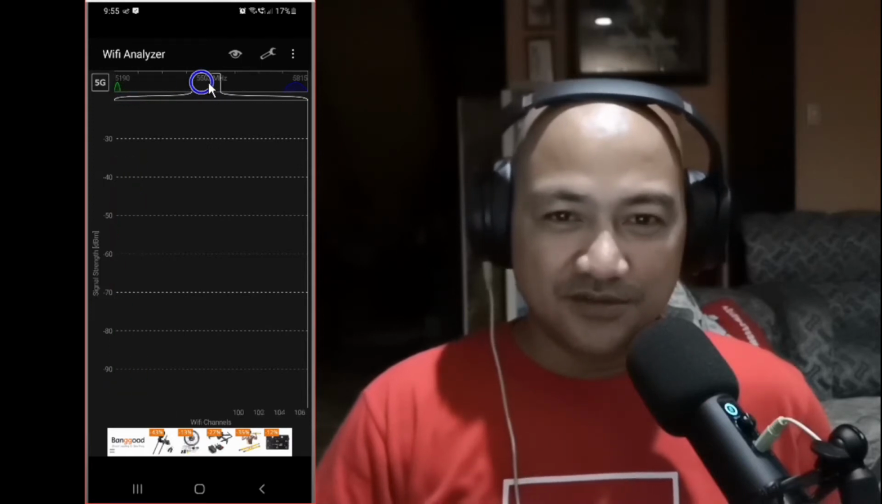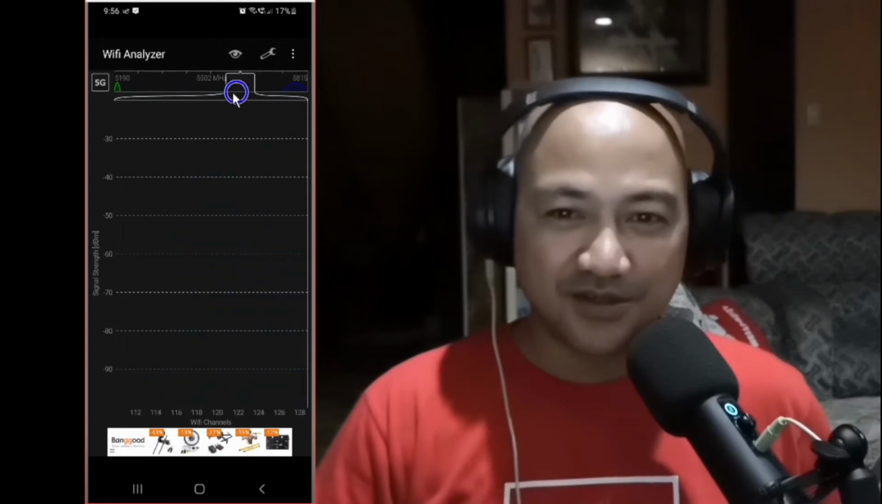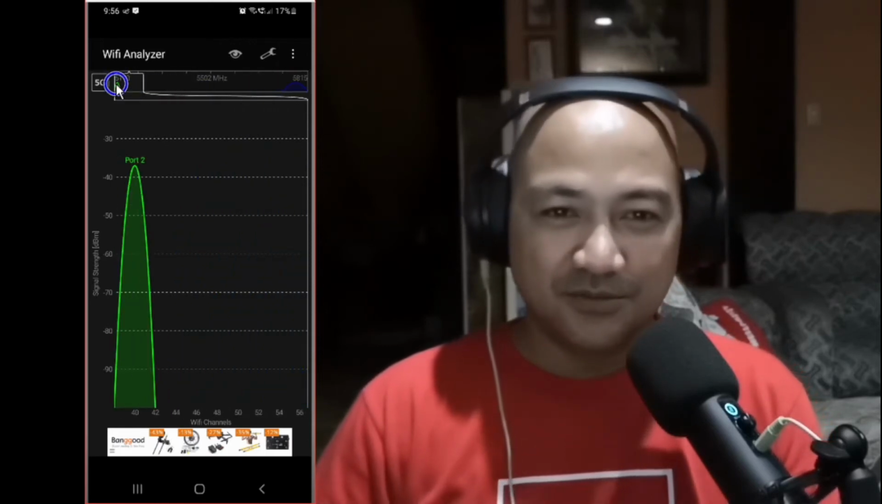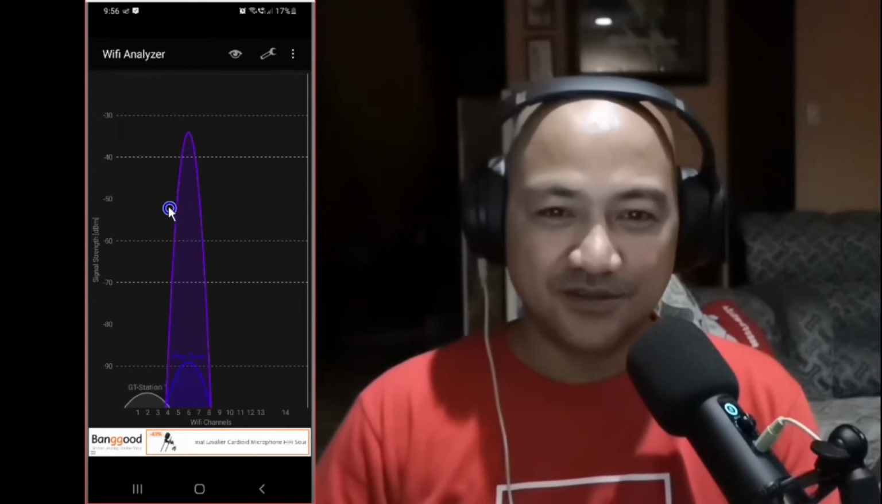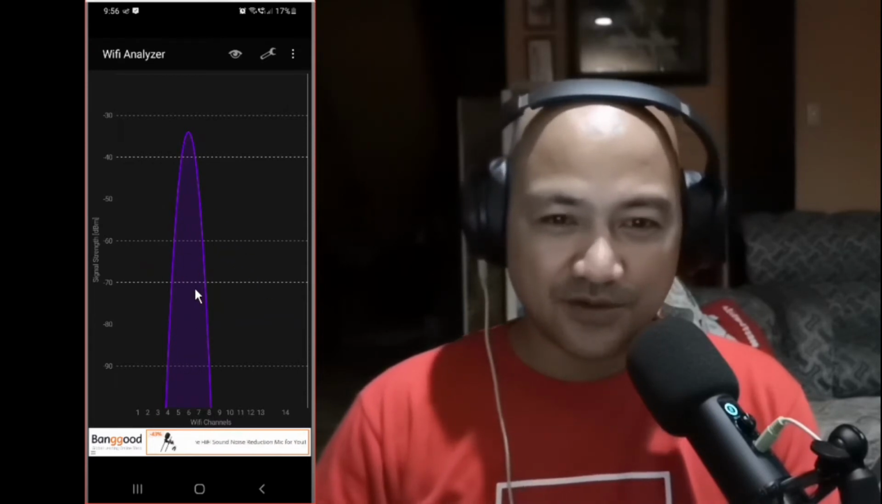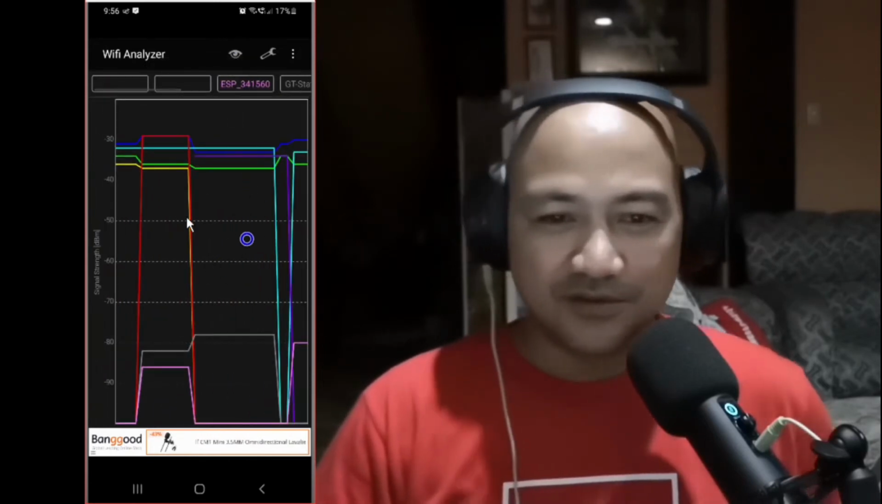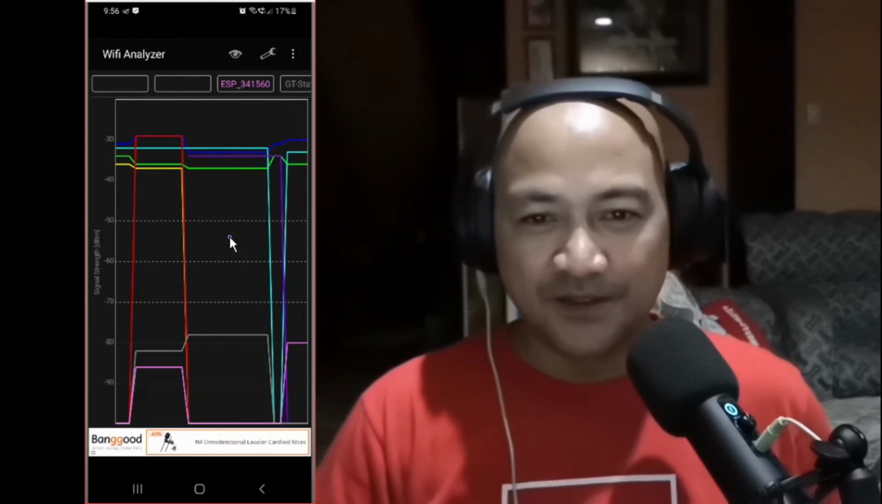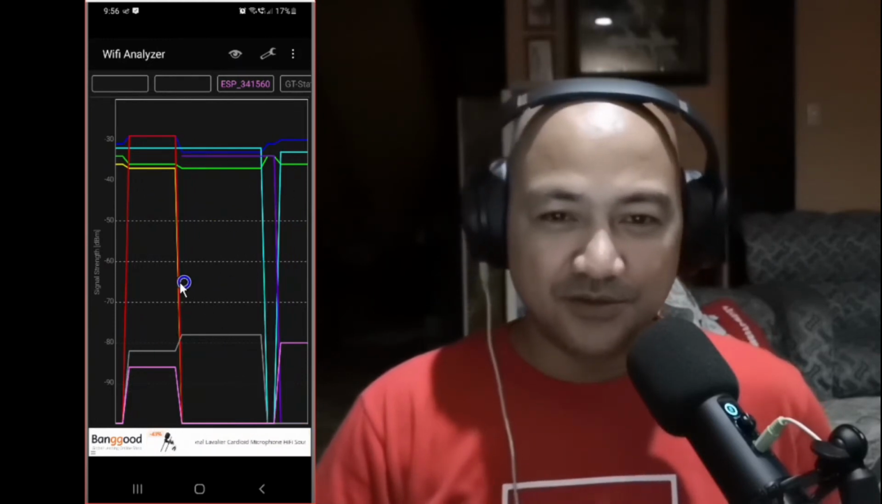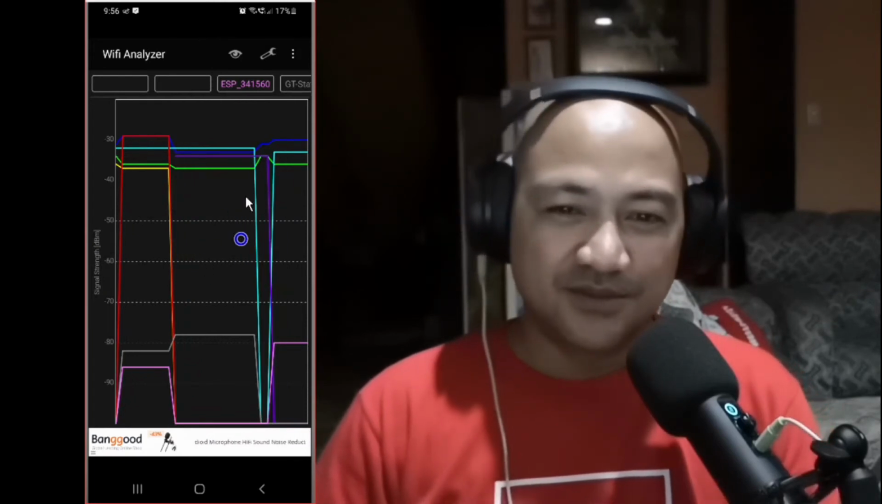As you can see, in the 5 gigahertz band, there are a lot of channels available, unlike the 2.4 gigahertz band, which is only limited to 13 channels. Okay, so same thing, you can check for the available channels. Okay, so we can click here on the view and you can check the time graph. The time graph here shows you the graphs available on those scanned channels. So not really good to look at.